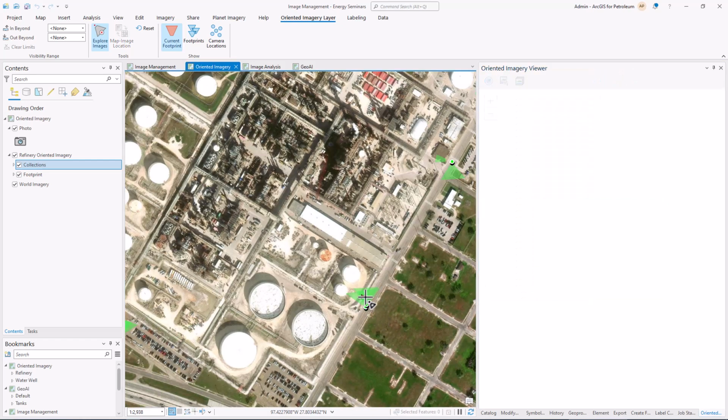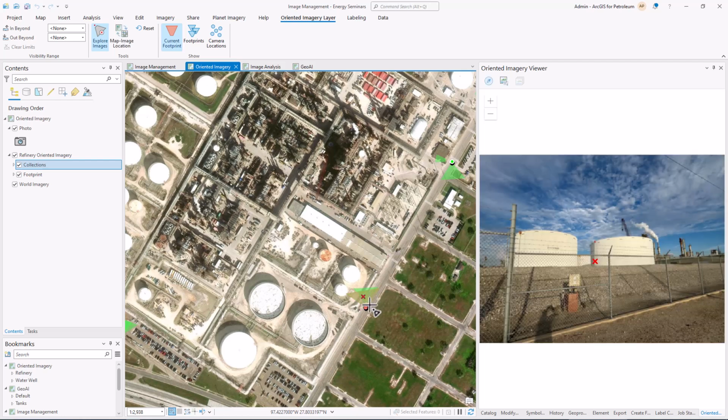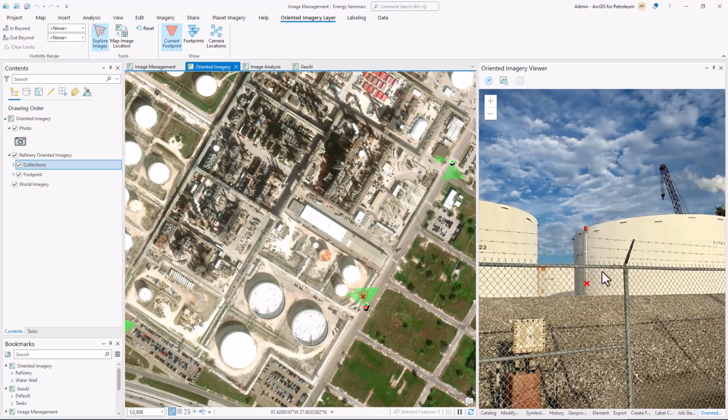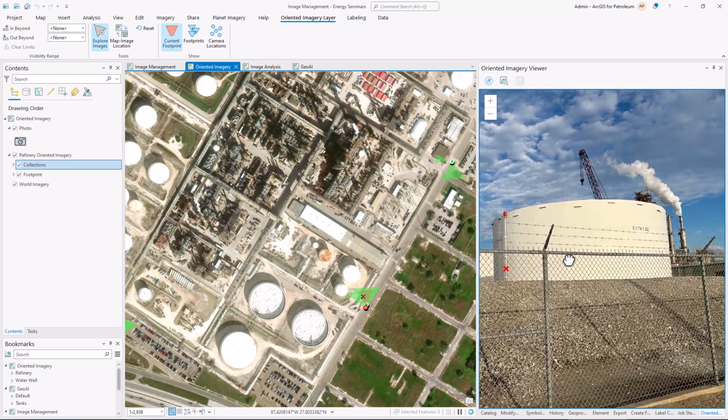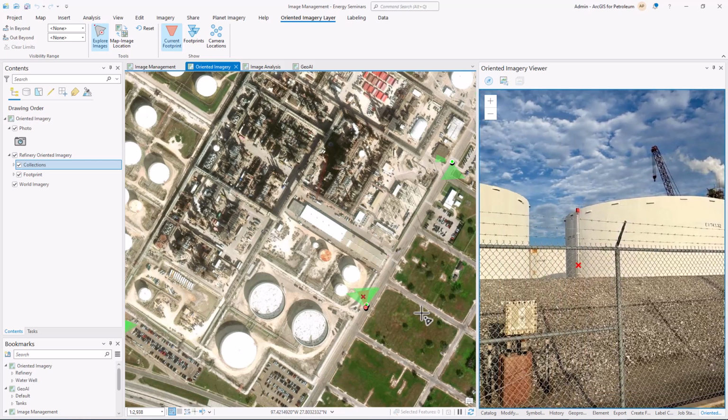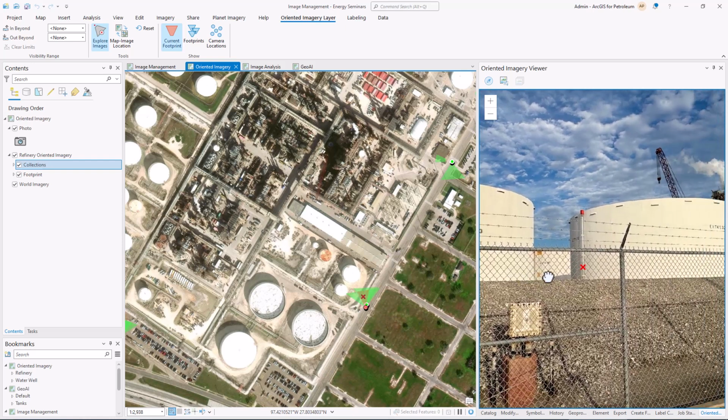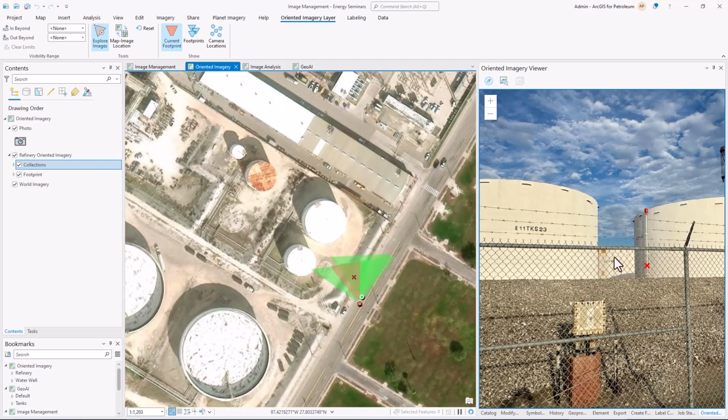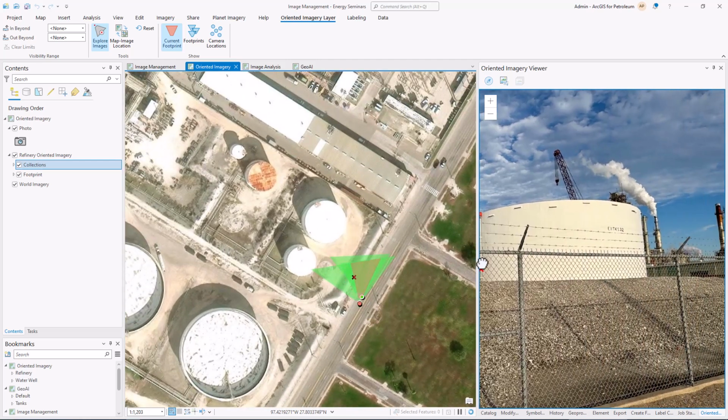The real power of oriented imagery gives the user the ability to see imagery as it was collected from the perspective of the worker who captured it. Using the viewer, I can zoom in on the raw image and pan around to see information from the perspective of the field worker. As I do so, you can see how the field of view on the map updates.